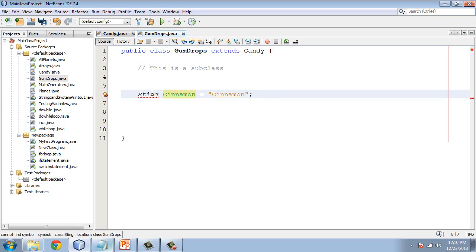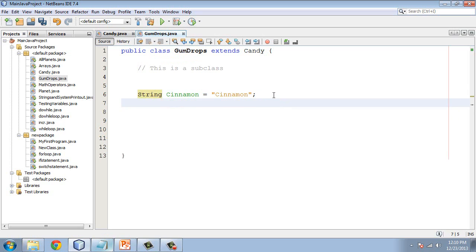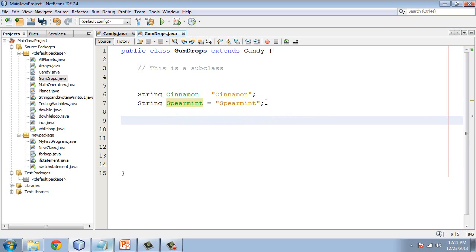Okay, sorry about that. Let's go ahead and define another attribute here, another type of gumdrop. Let's go with, isn't there spearmint? So there we have our flavors defined.